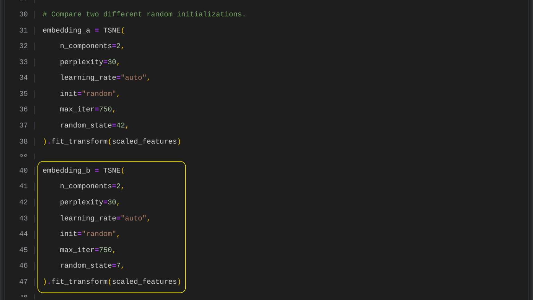This setup creates a 2-dimensional t-SNE embedding to visualize high-dimensional data. It uses a perplexity of 30 to balance local and broader structure, an automatic learning rate, and random initialization, with 750 iterations to seek a stable result. A fixed random state makes the run reproducible, and the transformation is applied to standardized features so t-SNE can work effectively.